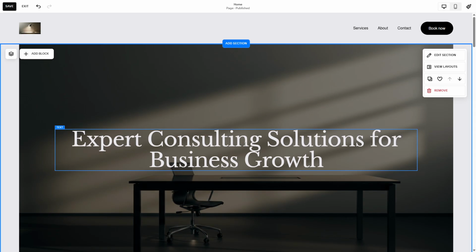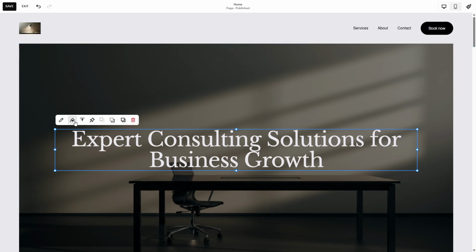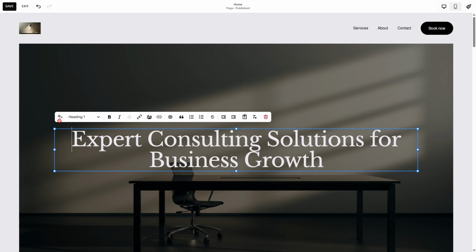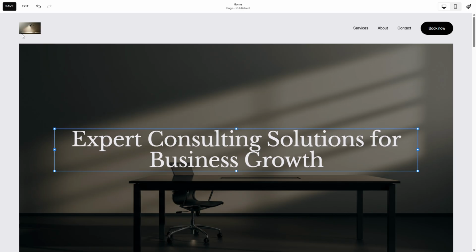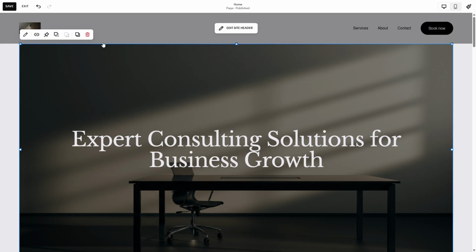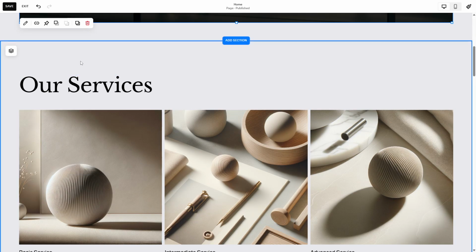Filling your website with content is your next step, so be sure to replace placeholder text with your own, keeping it concise and clear. Engage your audience by adding new blocks wherever necessary, whether it's buttons, contact forms, or image galleries, to guide visitors through your site seamlessly.